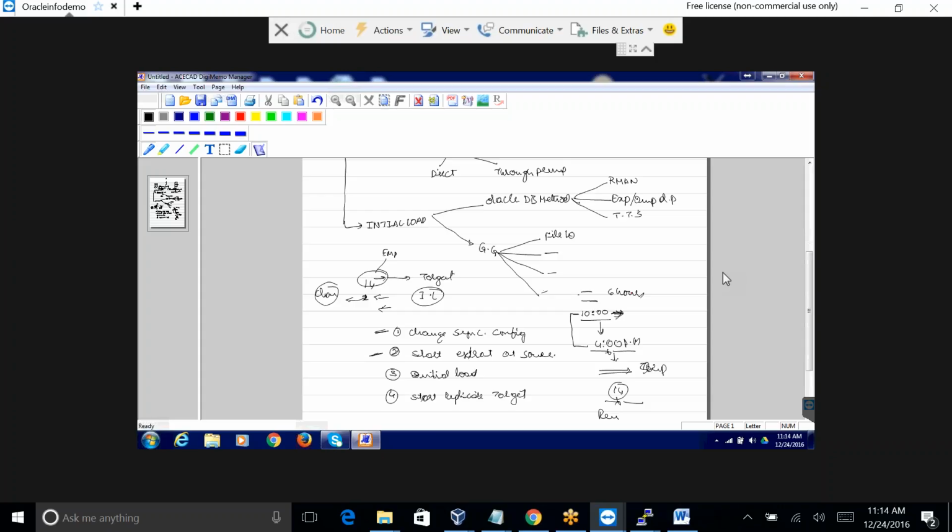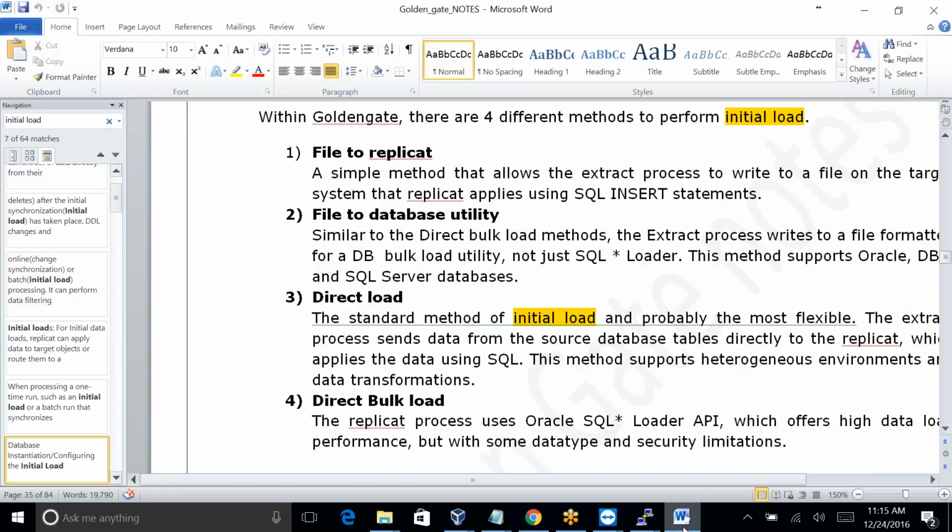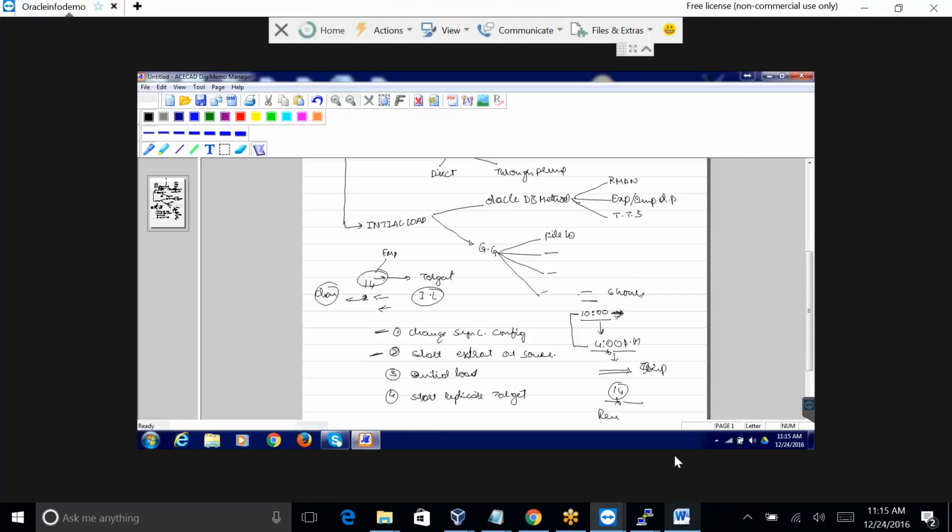As I explained, the initial load can be done in different ways. One is Oracle database methods, another is GoldenGate methods. The Oracle methods are RMAN, export and import, and transportable tablespaces. There are 4 GoldenGate methods: file to replicat, file to database utility, direct load and direct bulk load. These are the 4 methods, and I'm going to explain them also.